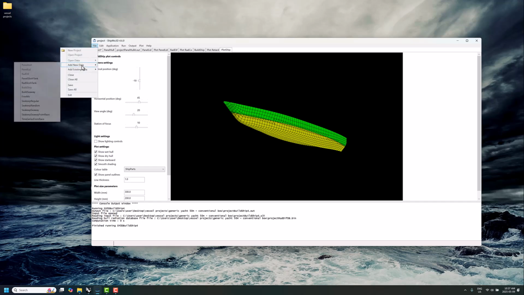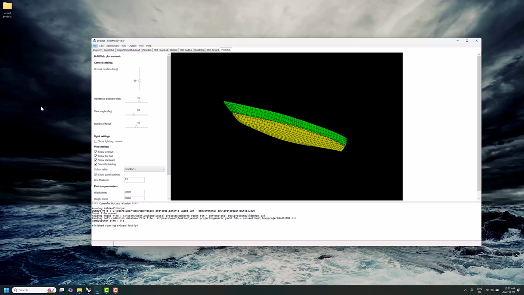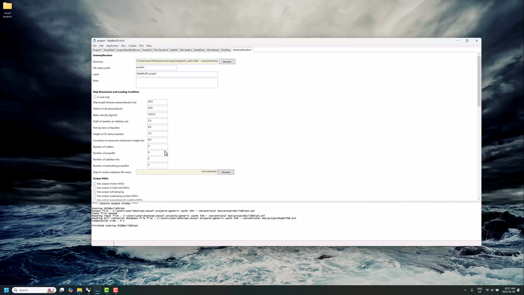So now the next thing you can do to get an idea of motions and waves is you go add new data, and we'll go to Seakeep random. Now the so-called random is just, you're looking at a spectrum. There's multiple waves in a regular sea state, if you will, not just a single sinusoidal wave.